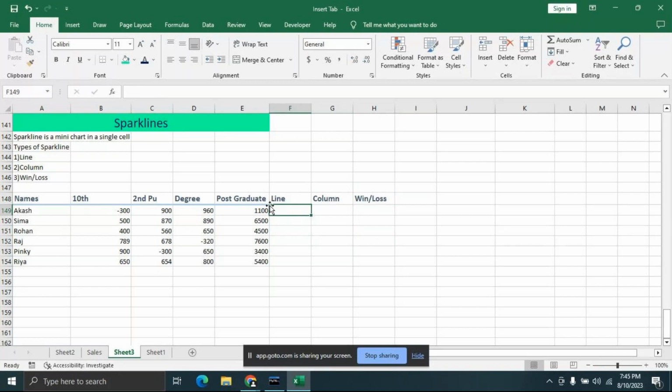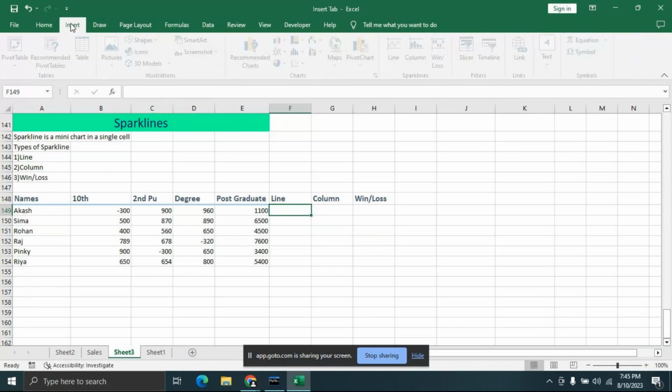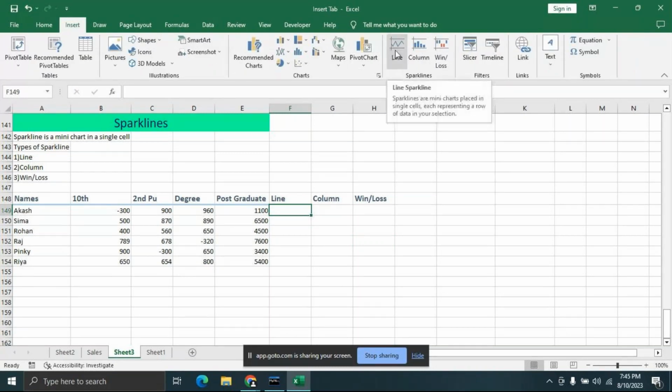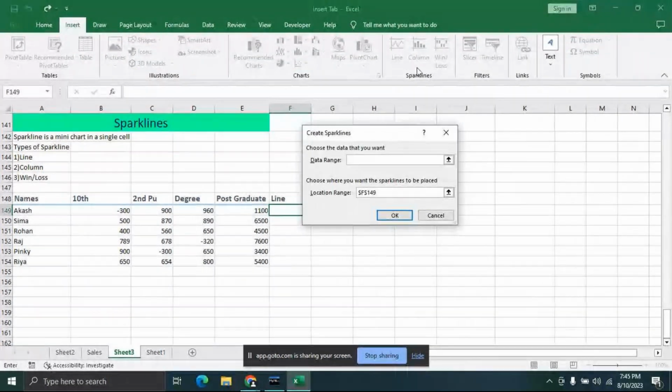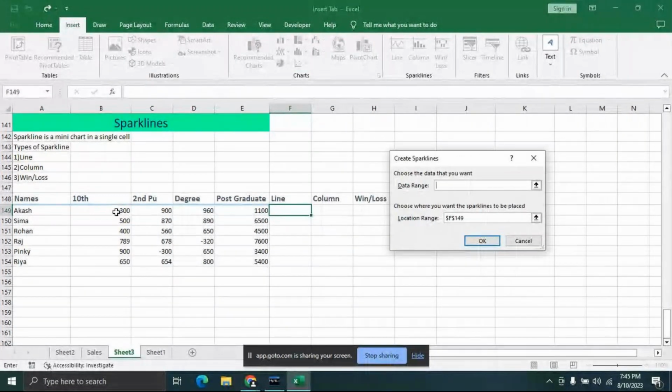So how do we give line sparklines? Select this here, and what we need to do here, go to the Insert tab, we have the options here. So sparklines, as I told you, are mini charts. Sparklines are mini charts placed in a single cell, each representing a row of data in your selection. So this is the meaning of sparklines. When I click on this, I will select this data range, suppose postgraduate, click on OK.